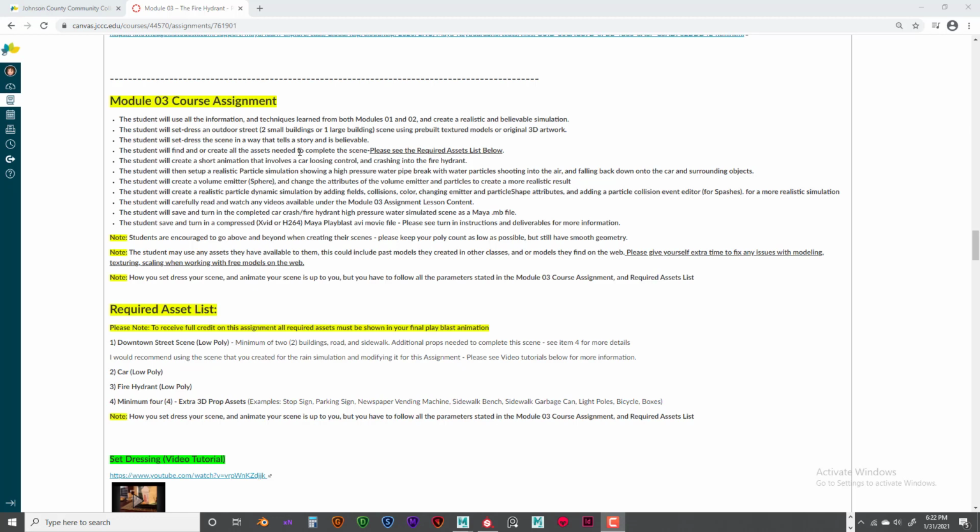Make sure that it says you can find or create all the assets you need for the scene, and make sure you look at the required assets. What that says is that you need a fire hydrant, and then you need 4 other props, and you can have more. It's just a minimum of 4 to get the credit that you want. You're going to create a short animation that involves a car losing control and crashing into a fire hydrant. That can be anything you want. Try to make it as realistic as possible.